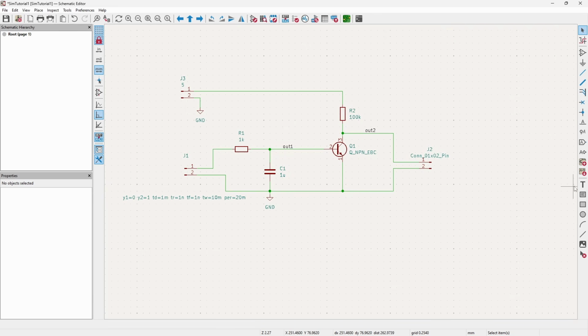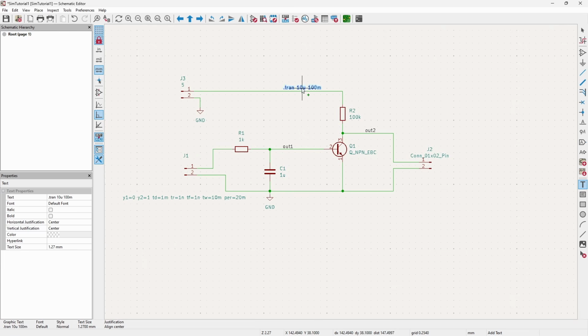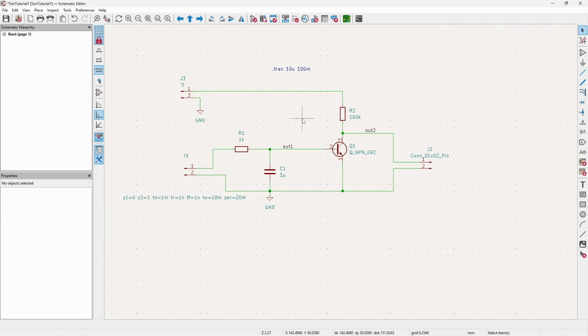So on the right side, you can click on the text icon, and a SPICE directive is going to start with a period. I'm going to put in tran because I want to run a transient simulation. I'm going to make the largest time step 10 microseconds, and I'm going to run this for 100 milliseconds. Hit OK. And then you can just left click to place this anywhere, and it'll be taken into your simulation whenever you run it. Hit escape. And now remember, we haven't actually put a simulation model in for Q1 yet, but let's see what happens when we try to run this simulation.